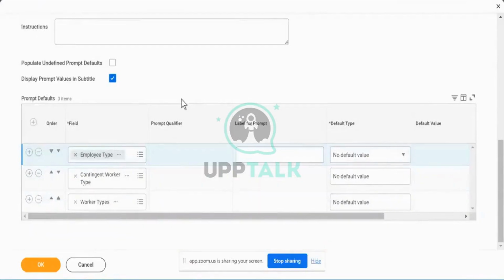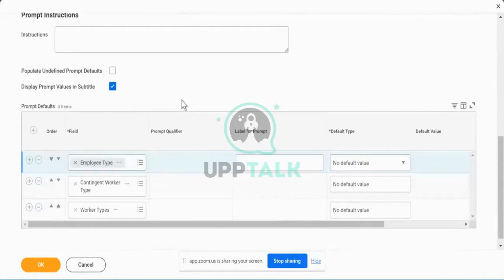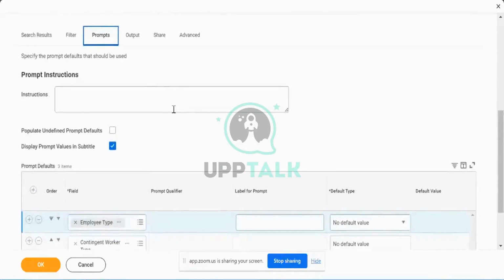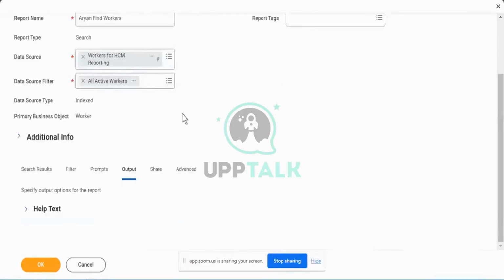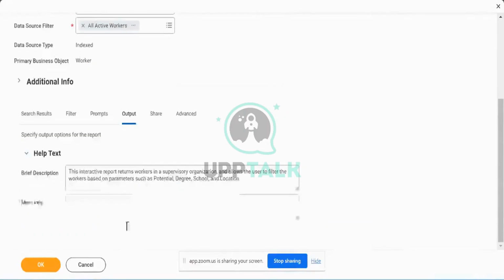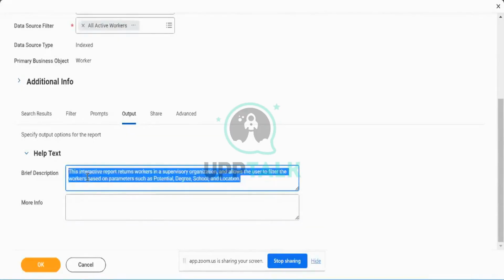We'll build an advanced report tomorrow, and at that time I will show you more filtering options that you have over here. Next thing we have is the Output tab. In my Output tab, if I want to add some help text, help text is nothing but what exactly this report data is going to contain. It says that the interactive report contains workers in a supervisory organization. And if you want to do some filtering, you can filter based on predefined criteria over here.